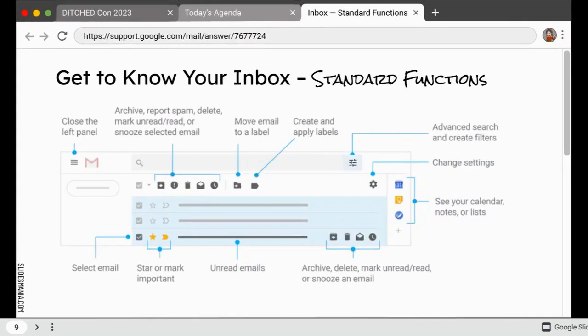So let's get started by taking a look at the standard functions you can find in your inbox. Now we'll be talking about each of these features in more detail in the following slides, but right now I just want to give you a sense of where things are located in your inbox.